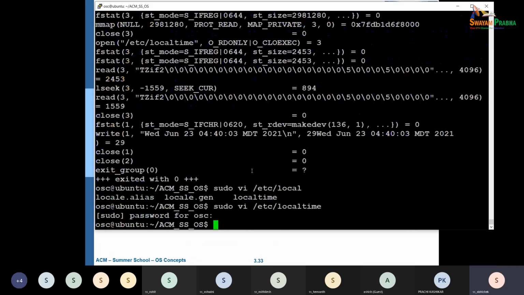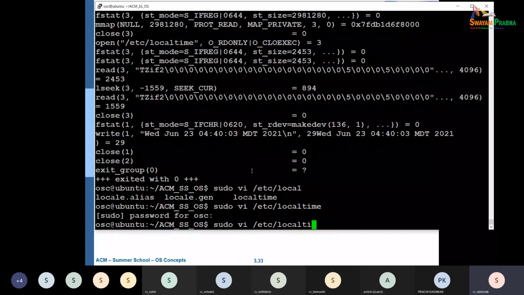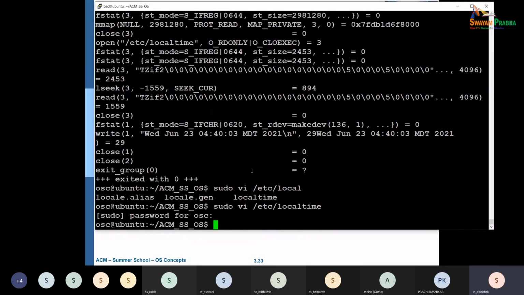We can look at a few other commands. I will just do one more strace and let us just say echo. Let's do the output of cat /proc/cpuinfo or meminfo. I think meminfo is smaller.